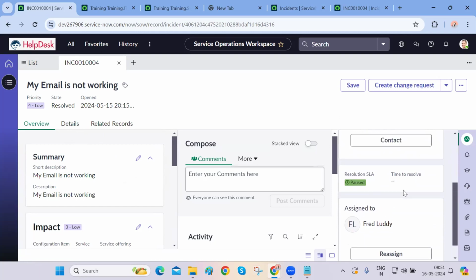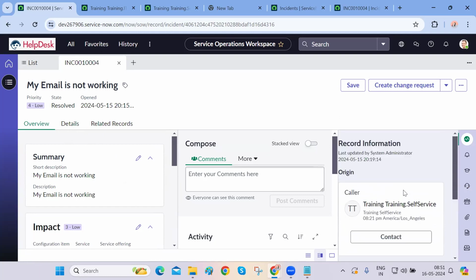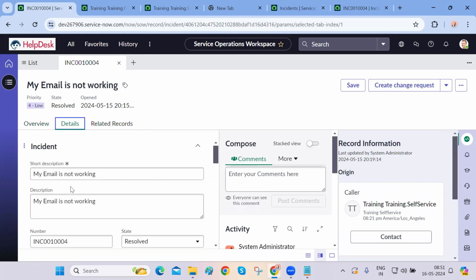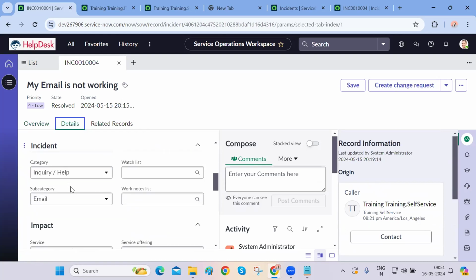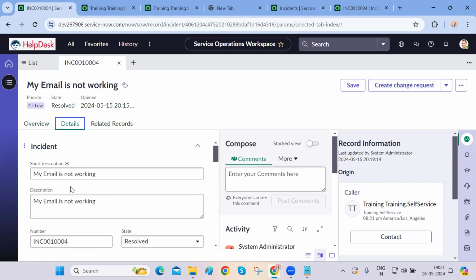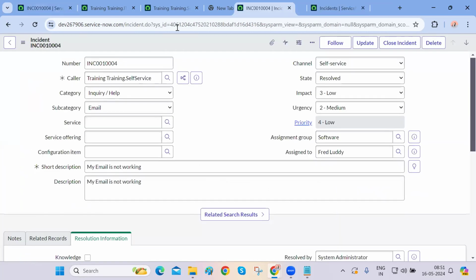This is assigned to Fred Luddy. It is a holistic view of the incident. Obviously, that's how the agents work. They can click on these details and they can see all of the details. These are all of the same fields that we were able to see on this particular incident form. Let me bring it over here.